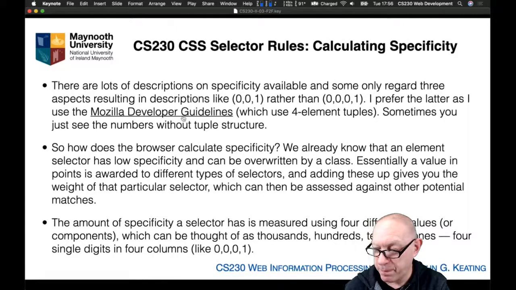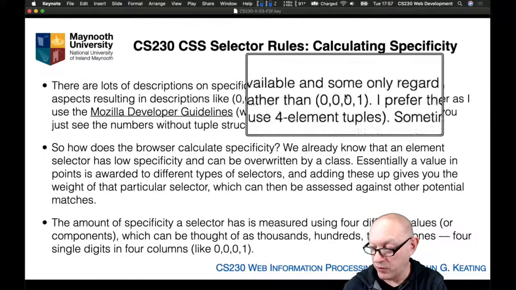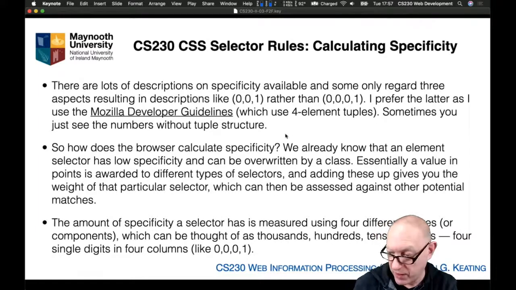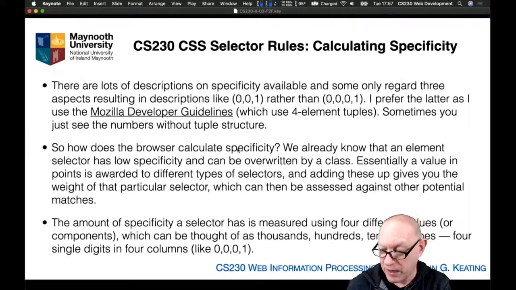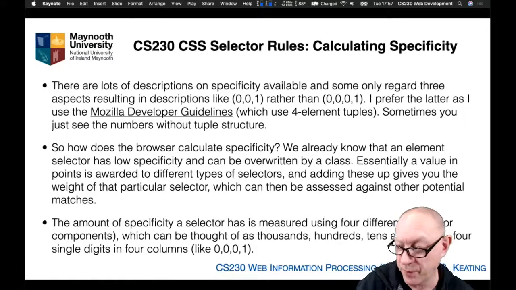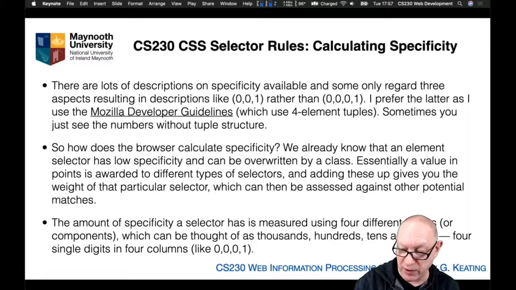You could have descriptions like 001 rather than 0001. I use the 0001 as I prefer the latter, and I use the Mozilla developer guidelines, which use 4-element tuples. You just see the numbers without any tuple structure. So how do you calculate this? We know that an element selector has low specificity and can be overwritten by a class. Essentially, a value in points is awarded for each different type of selector, and adding up all these points gives you the weight of a particular selector, which can then be assessed against other matches.